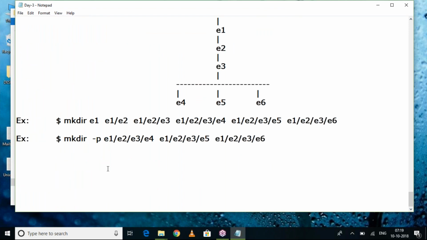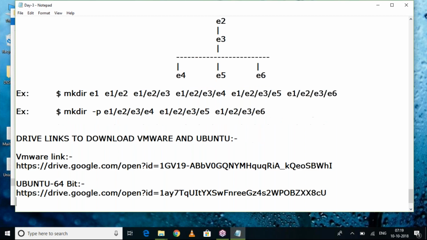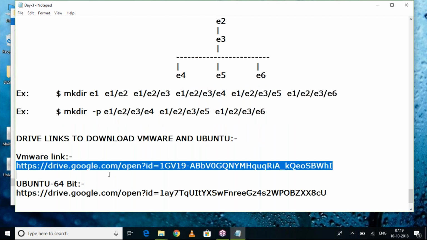Yes, you can take a screenshot, no problem. See, drive links to download VMware and Ubuntu. So remember, both are related to 64-bit. I hope everybody is seeing these links, right? All of you guys.